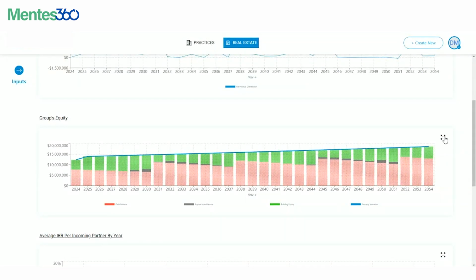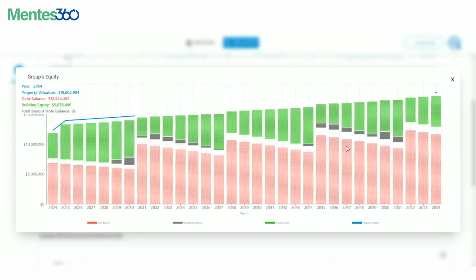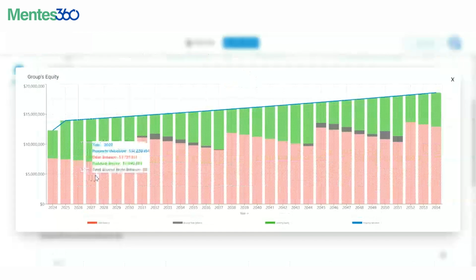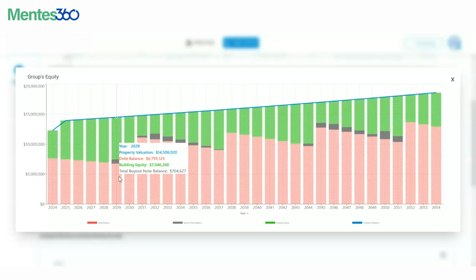I'm now going to take you to some of the cool graphs that are available as part of Mentes360, and I'm going to focus on one of these which really shows the group's equity and how that changes over time. So we can see the debt repayment here, when buyout notes emerge, and what our anticipated balance of those buyout notes would be at any given point in time.